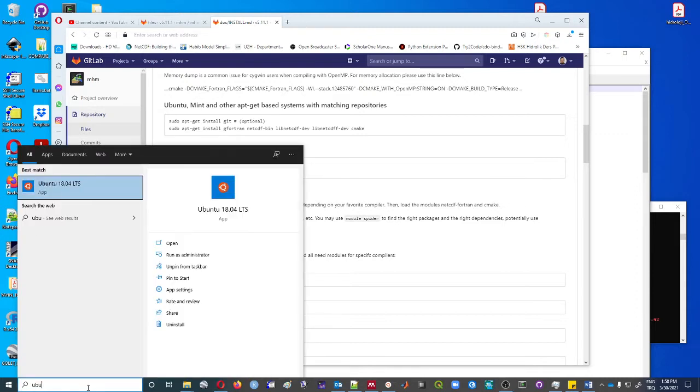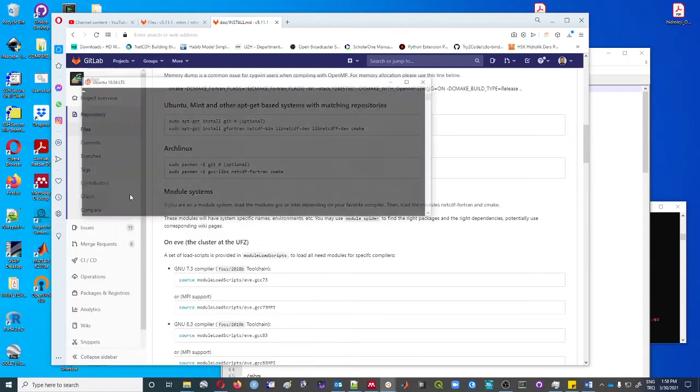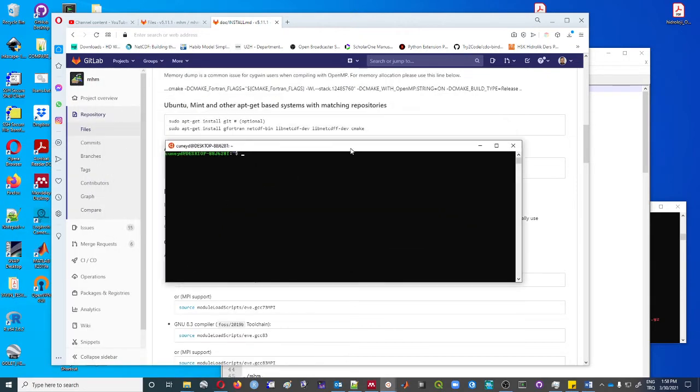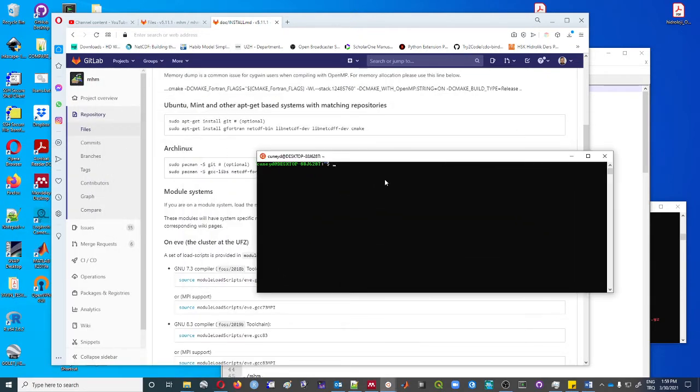So you search Ubuntu on your computer. I said TLS, but it's LTS. I'm sorry about that. I have version 18.04, and you run a terminal here. That's what you need for running and compiling.